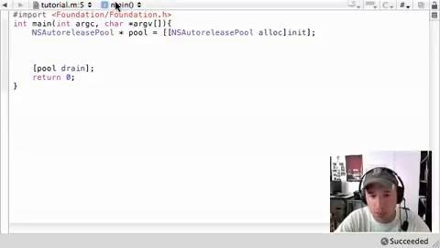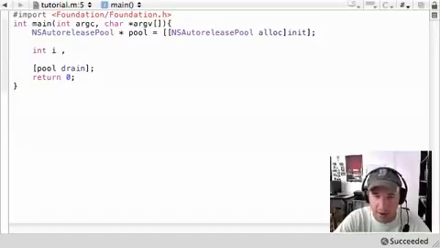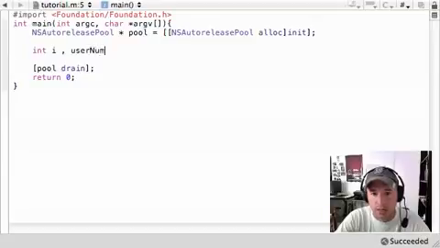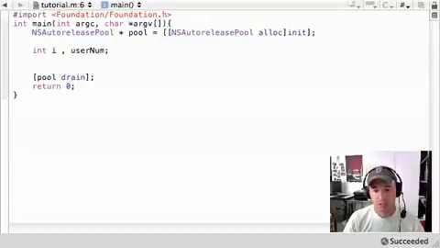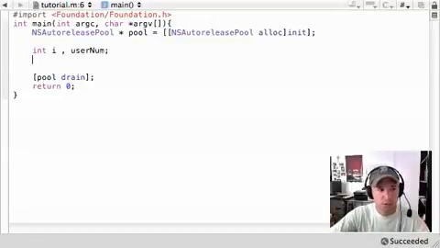So let's go ahead and we need two variables. We need int i, which is going to be the counting variable for the loop. And we also need an int called userNum, which is going to store the number that they type in. What this program is going to do is loop through and output numbers, but we're going to ask the user how many numbers they want to output. So let's go ahead and do that right now.